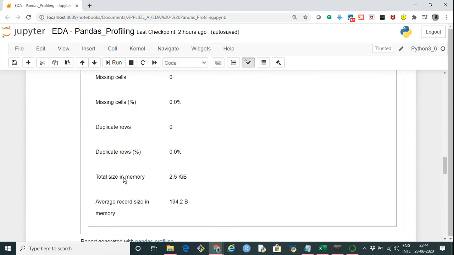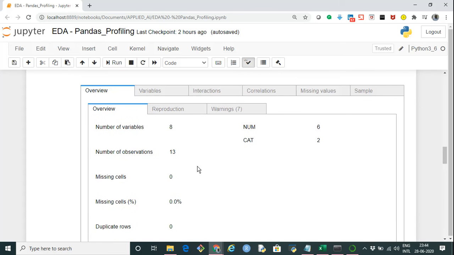And the total size occupied by the data frame in memory is 2.5 KB. And what is the average size of a record in this data frame? We are getting that too. So that's the overall high-level summary. Next is how many numerical and categorical variables. We have two categorical variables, player and team, and the rest are numerical variables.